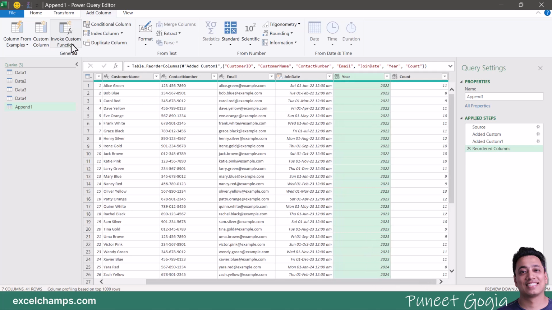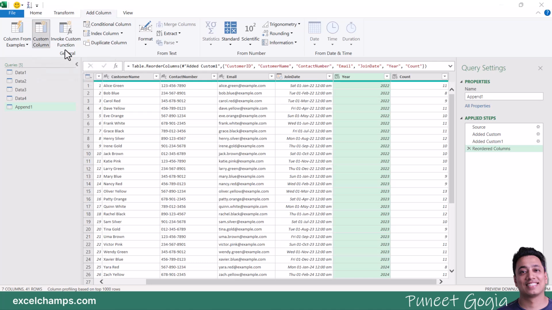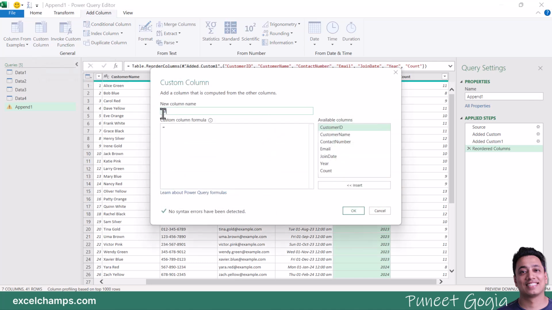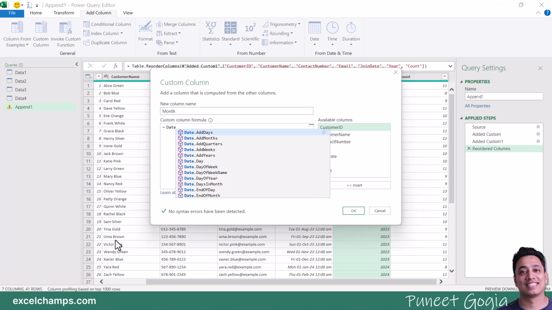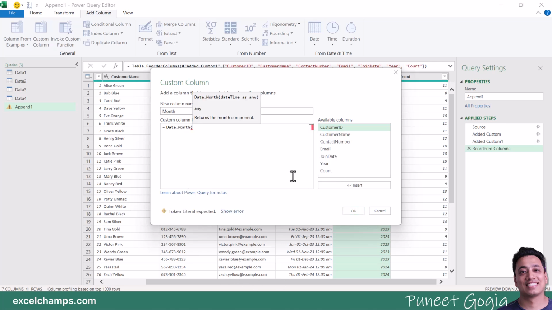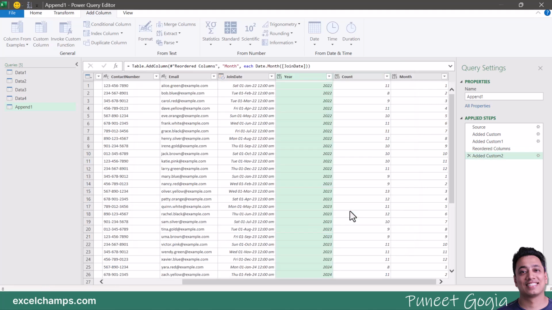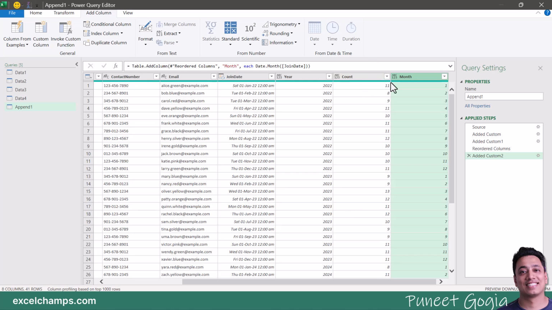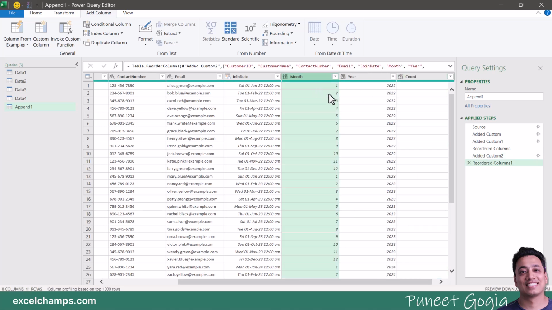In the same way, I will add one more column to have months. Again the function name is Date.Month. Again, join date, close the function, and OK. And here I have the month. Now the month is in numbers, but I want to have the name of the month instead of the number, because it's easy to read the name of the month instead of the number.